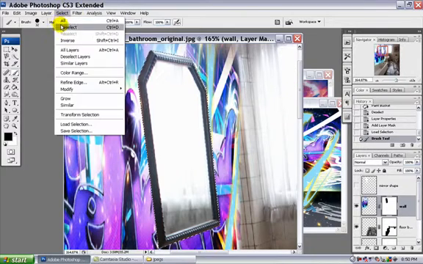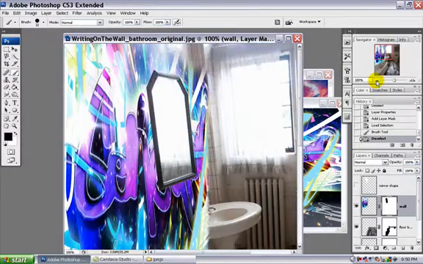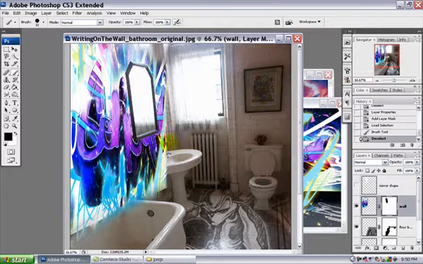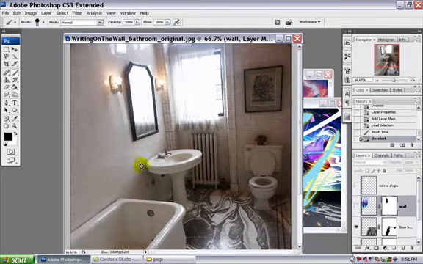Go up to select, deselect. I'm going to zoom back out and you can see that the part of the mirror has been erased and the part that is not over the mirror has stayed. You can do the same thing with the bathtub, the sink, the toilet, everything. You can use the pen tool to shape your way around anything.